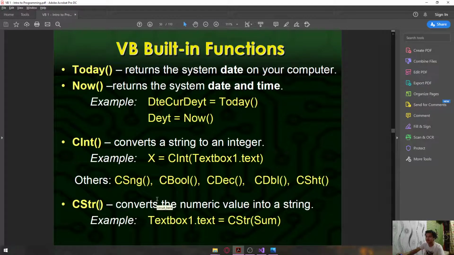Okay. So for single, you can use CSng, CBool for Boolean, and then CDec for decimal, and so on and so forth. Okay, so it's very straightforward, wherein you can convert this text or value into an integer, or this text or value into a string, or single, or Boolean, and so on and so forth. So it's up to you.